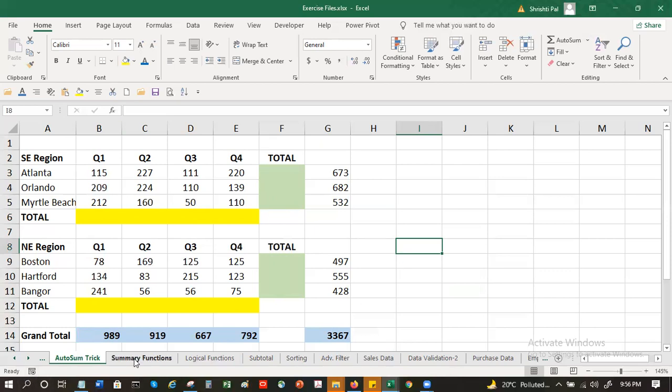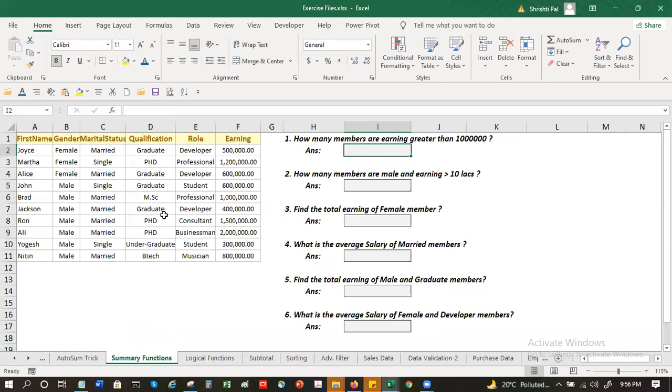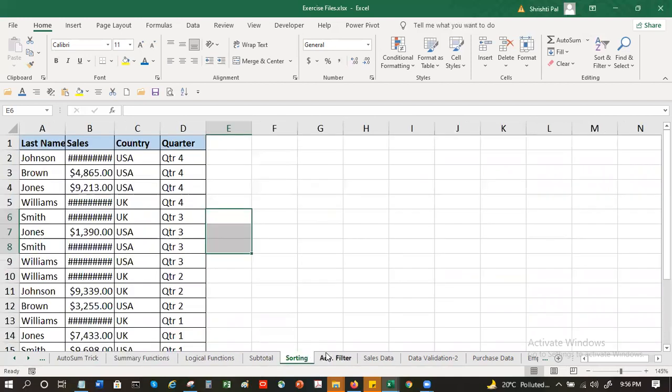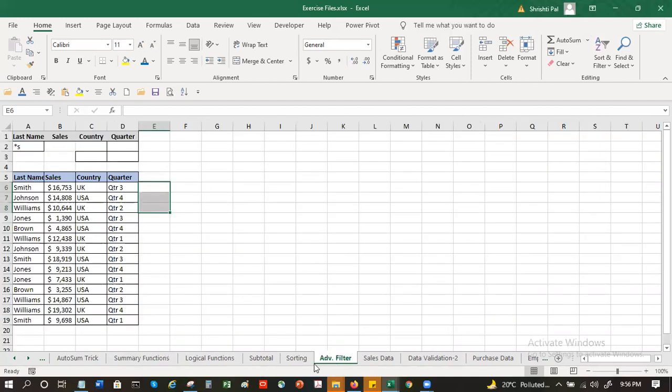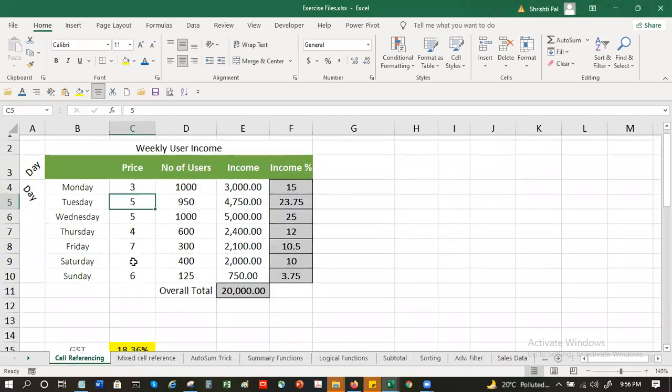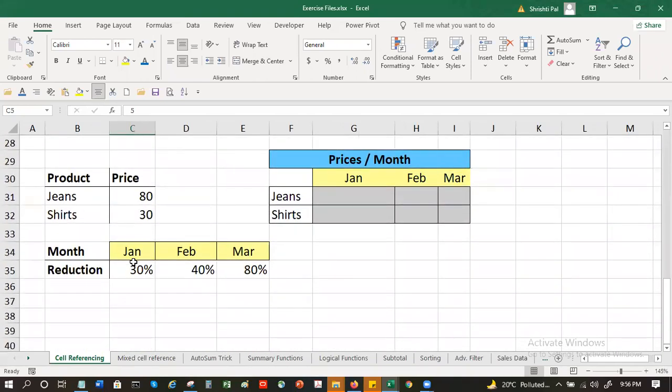So do try these out. There are different ones here. This is like members. You can give a condition here also, something which is greater than this, or you can wait till we do the formulas also. You can do it along with the formulas. These are the function ones actually. So you can try sorting. You can try this advanced filter. Advanced filter, we'll do it later. And this is the cell referencing, but do try this.